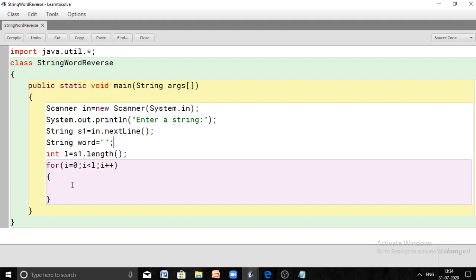Now what you want to do is take every character. How can you take every character from a string? You have a function called charAt.